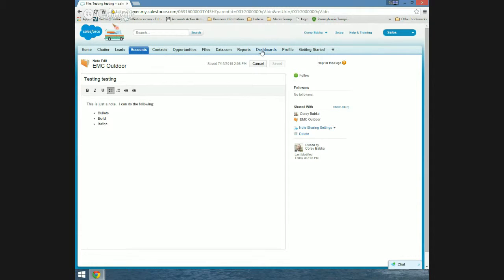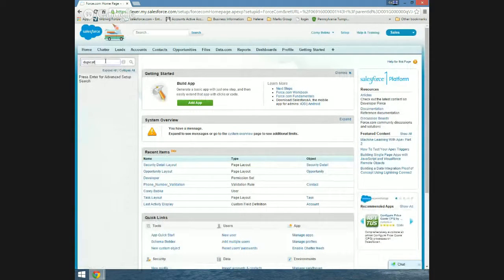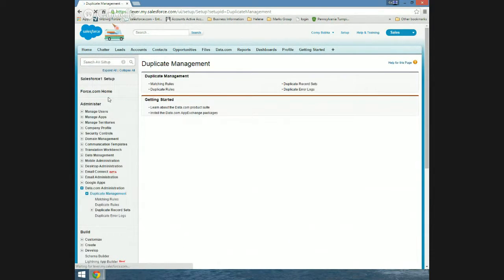The other item I wanted to cover today was the duplicate checking, because there is a duplicate area now that is a little bit more complex than it used to be. The duplicate management, the matching rules, and the duplicate rules are all here, under data.com administration. You do not have to pay for data.com. It is part of the service. I'm on Enterprise Edition, and it's part of mine. Not the data.com part, but this duplicate management is in here.